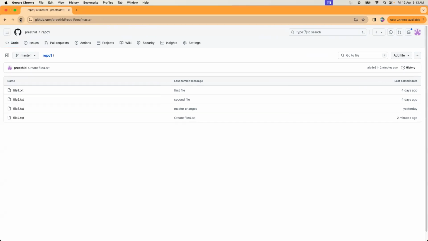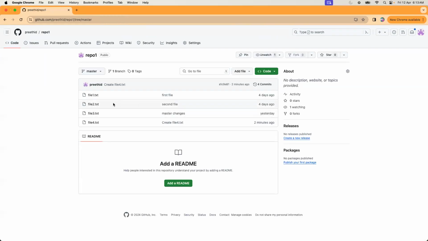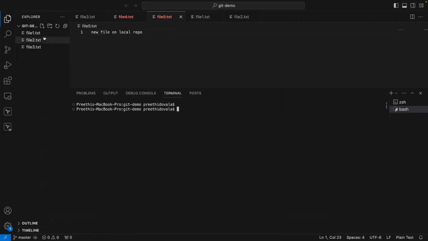Repo1. File4 is here, but file3, we don't have file4. Okay, fine. I'm creating file5. Git add file5. Git commit -m file5.